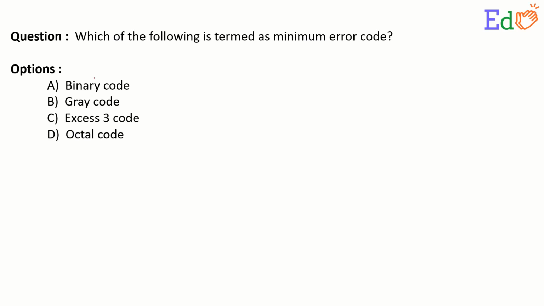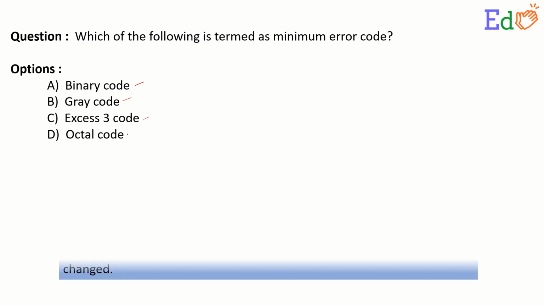Here we have another simple question which states: which of the following is termed as the minimum error code? The options given are A. Binary code, B. Gray code, C. XS3 code, and D. Octal code.